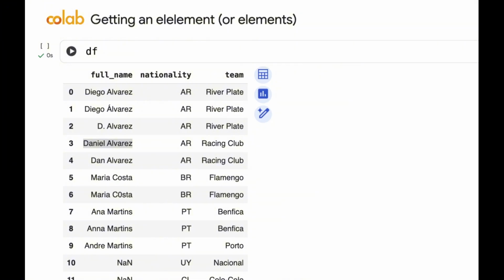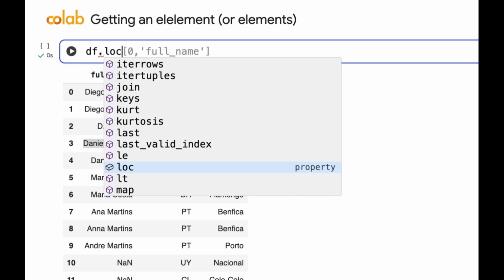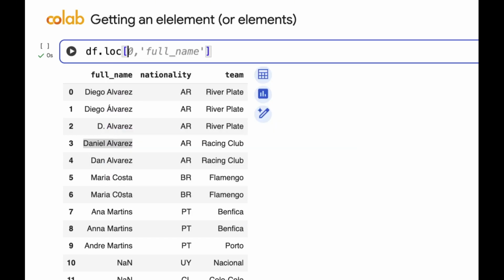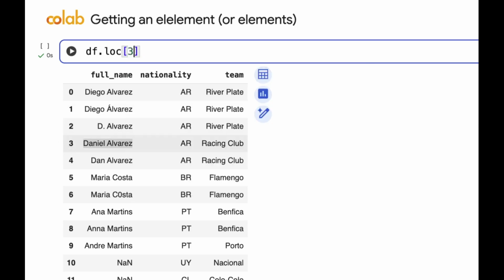Let me close this first. So if we are retrieving elements using both the row and column index, we don't just directly use square brackets. That's only for columns. Right? Instead, we can do df.loc, meaning location. Okay? And then square brackets. Inside square brackets, I need to include two pieces of information. First of all, the row index. So I want this value in row number 3. So the first piece of information will be the row index 3.